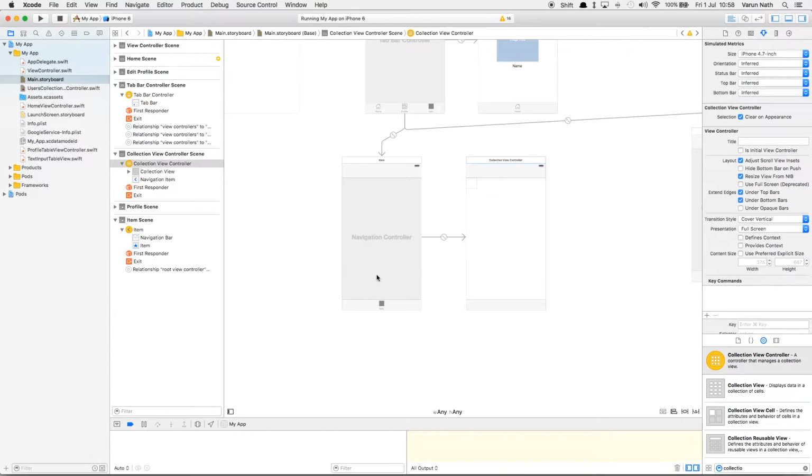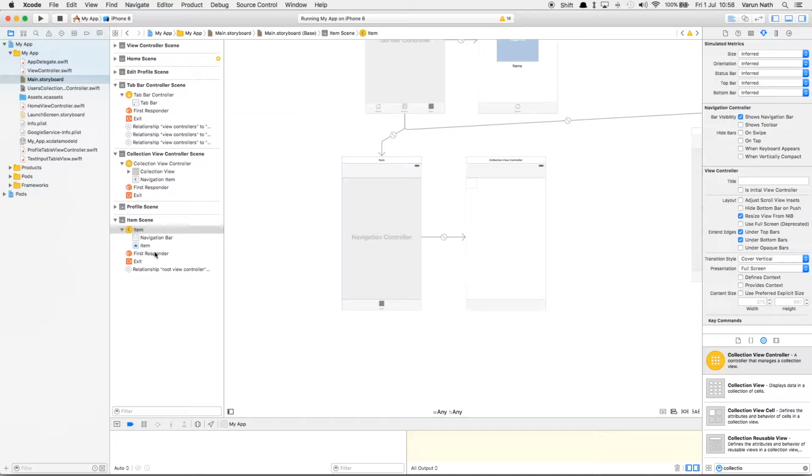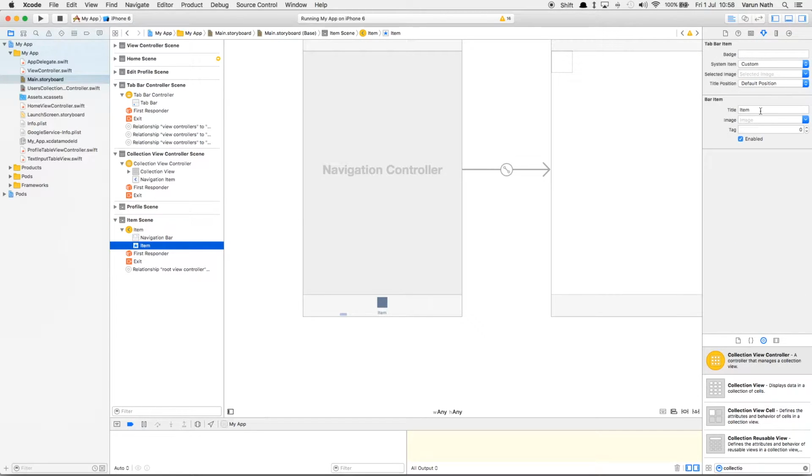Next, we'll change the name of the tab by coming here, clicking on the item. In the attributes inspector, we'll name this users and give the image of user. So there we have the image.